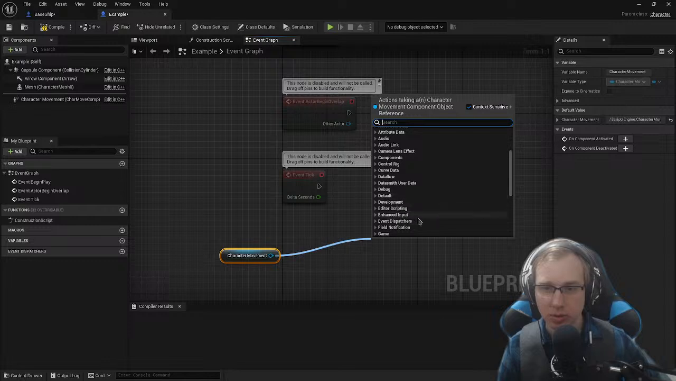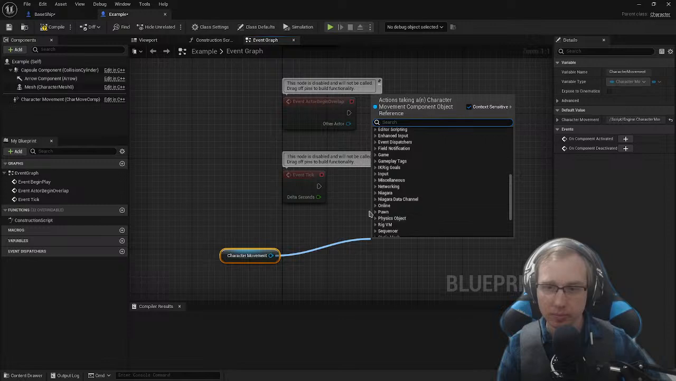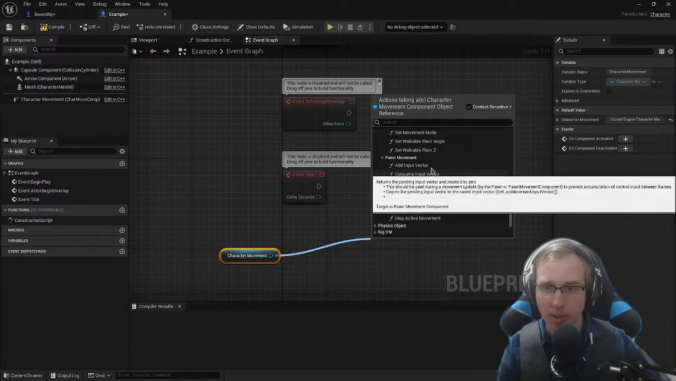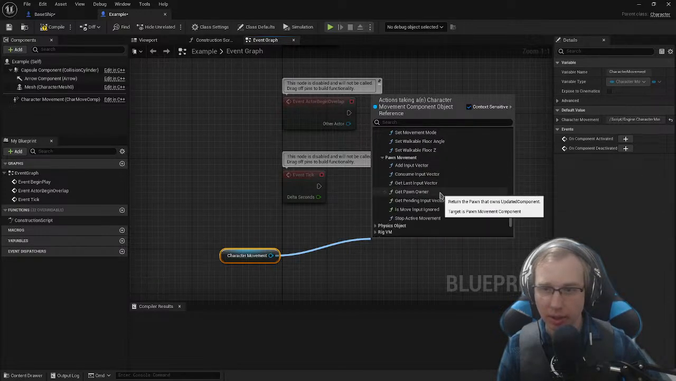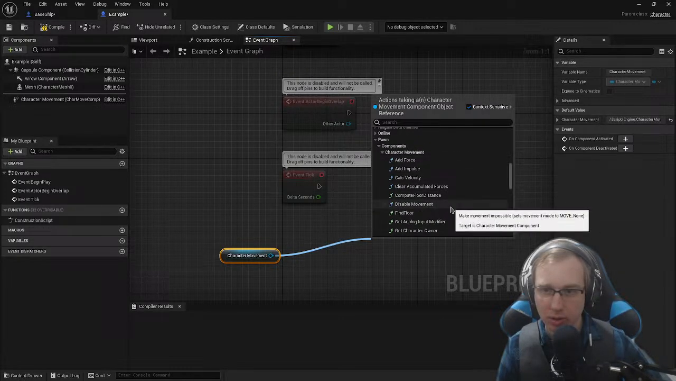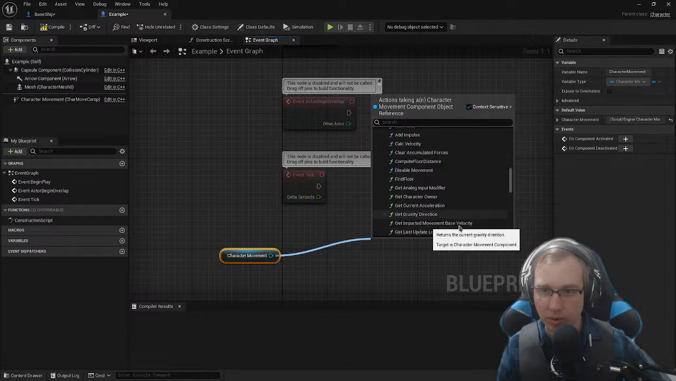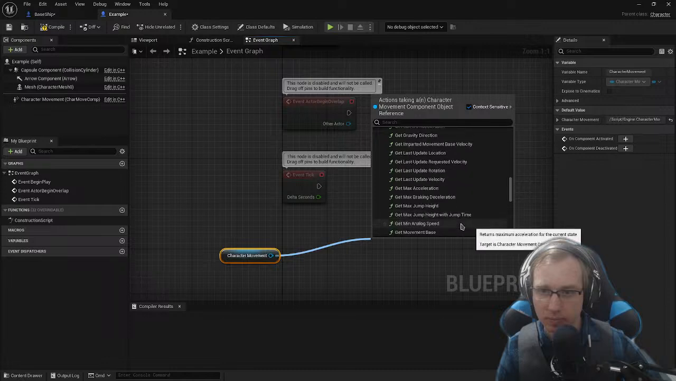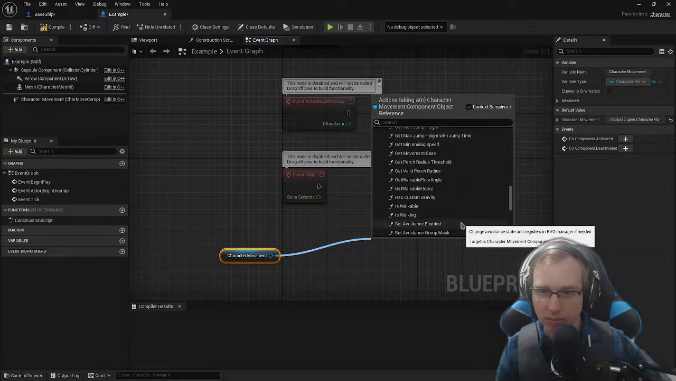Let's start browsing here. Pawn components, character movement, pawn movement. Add input vector, consume input vector, get last, get pawn owner, get pending, gives move input, stop active movement. Odd. Add force, impulse, velocity, disable movement, max acceleration.